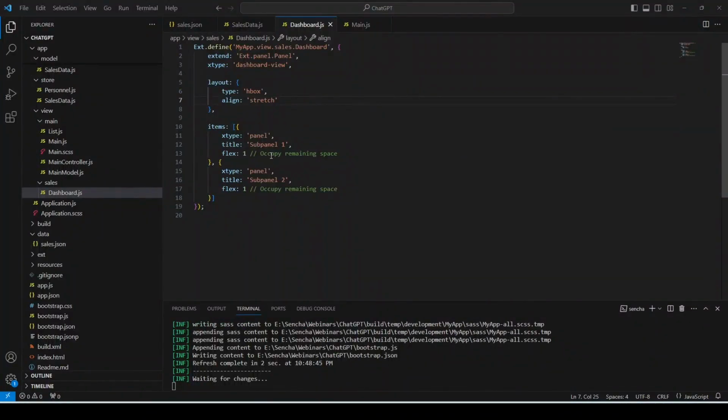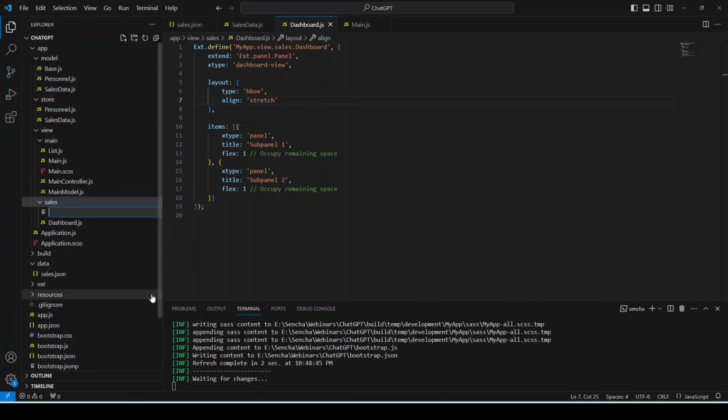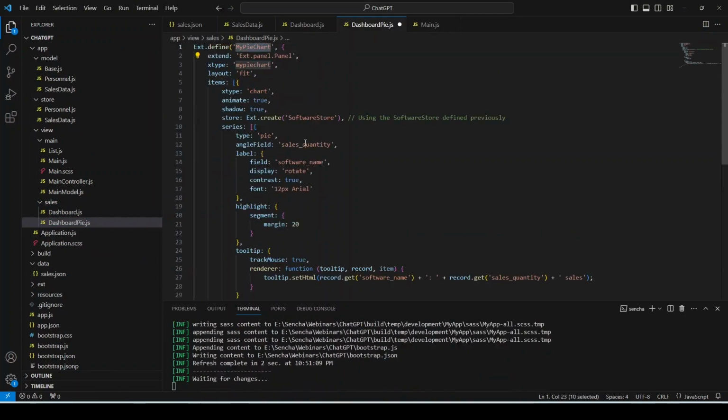However, for that, I need to do it a little bit different. So instead of doing it that way, what I'm going to do is create two charts in different files. So I'm just going to say dashboard py.js. Going to paste. So this is going to be my app, view, sales, dashboard, py. It is extending from panel, which is fine. It's got an xtype. I'm going to call it dashboard py. Everything else seems fine with the exception of the store, because this is using the other name.